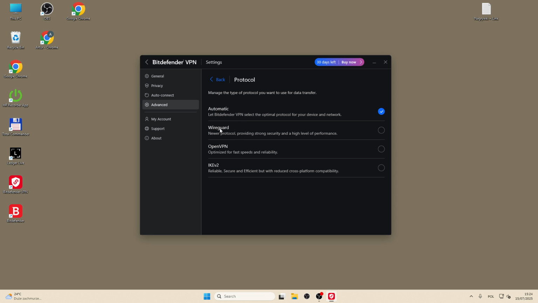And of course we can use automatic. Let Bitdefender VPN select the optimal protocol for your device and network.